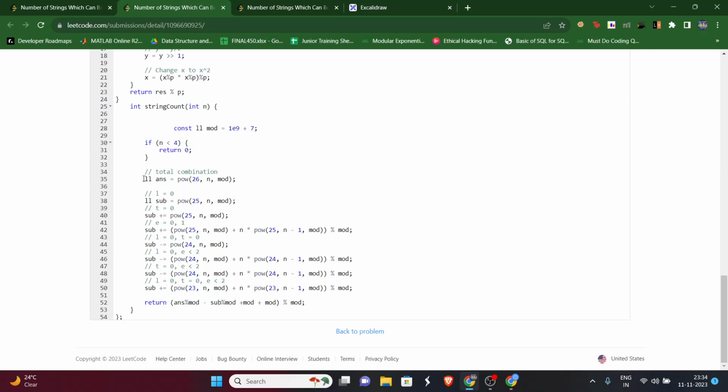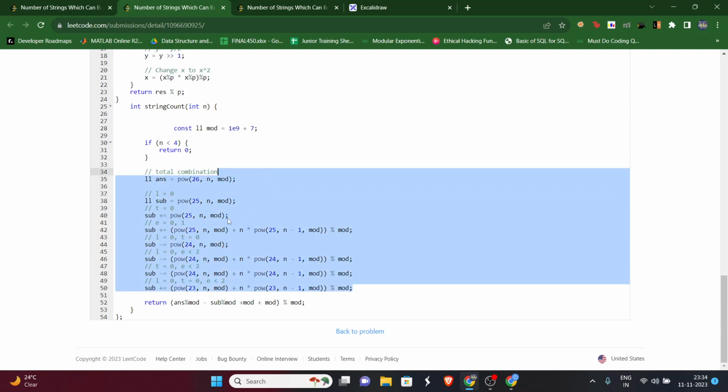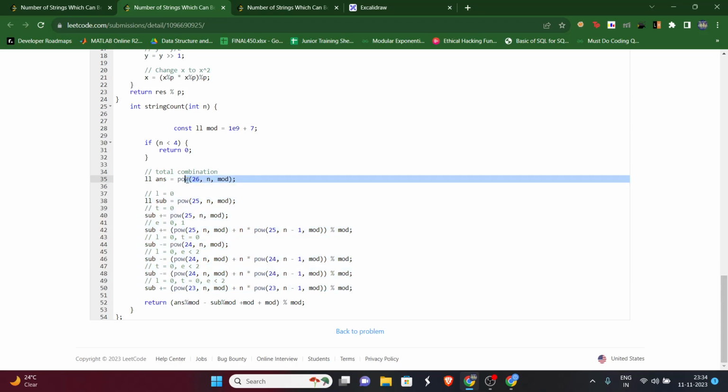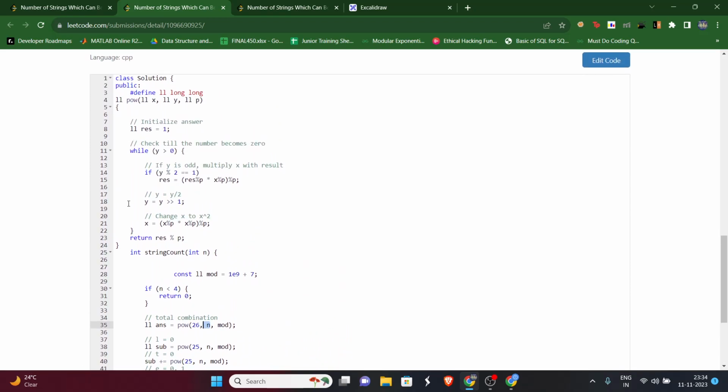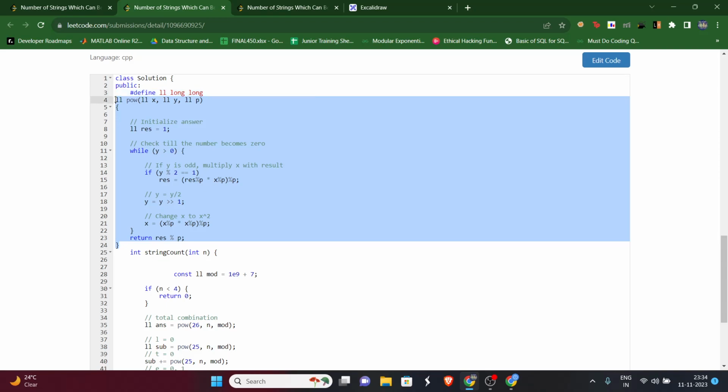So what we did, first of all, we calculated the total combinations, that we know is 26 to the power n. If L is 0, we take no L, then it will become 25 to the power n. These are all the conditions that we have discussed. Maybe if we have missed some condition in the discussion, but I think you got the idea, right? And there is one more thing, this power function. n can be 10 to the power 5, right? So it's better to write a custom function that will calculate the exponentiation in log n. This is nothing but modular exponentiation.